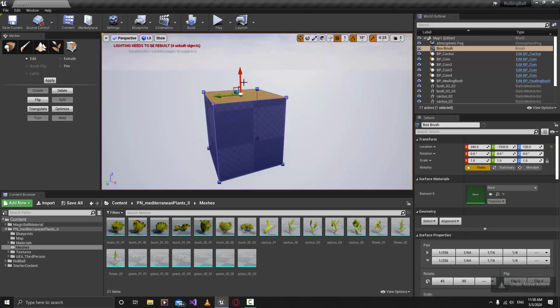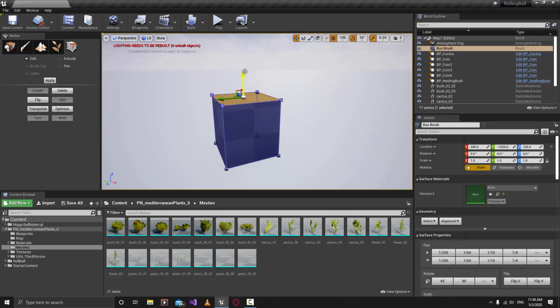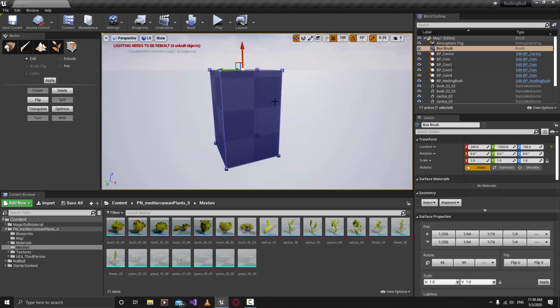But if you did not want to use that snapping grid, you can always enable or disable the snapping grid in here. If it is yellow, it is enabled. If it is white, it means it's not selected and it's disabled. So I'm going to select it and put it back to 100 maybe. Right now we can move it up.